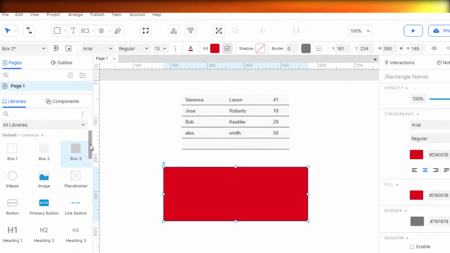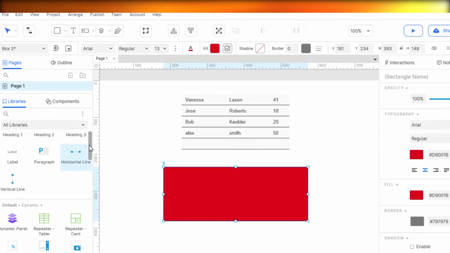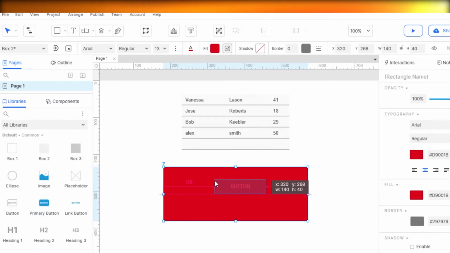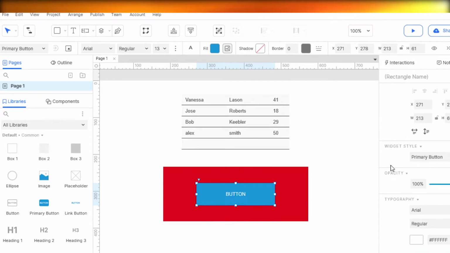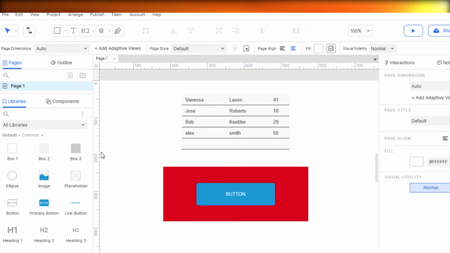Let's go ahead and add a primary button. So I will simply drag the button and drop it right here. Now I can adjust the size for my button as well. And of course, we can change the font and the name as well. And of course, we can change the text. So this is my button that I have added.